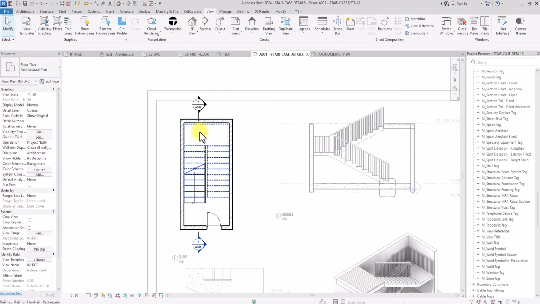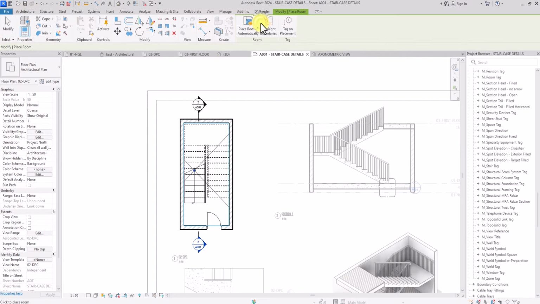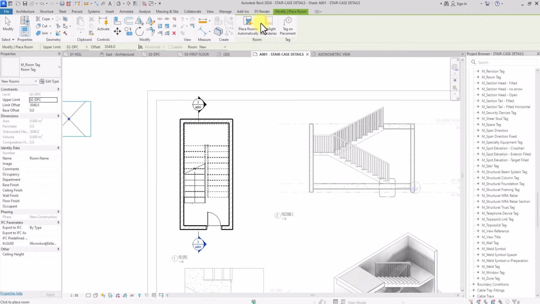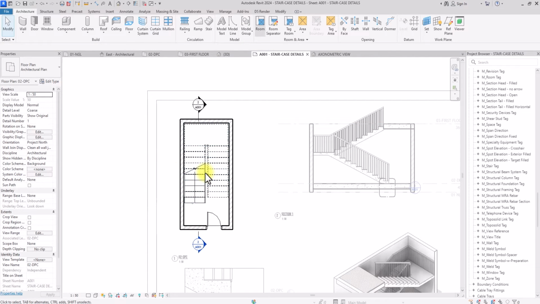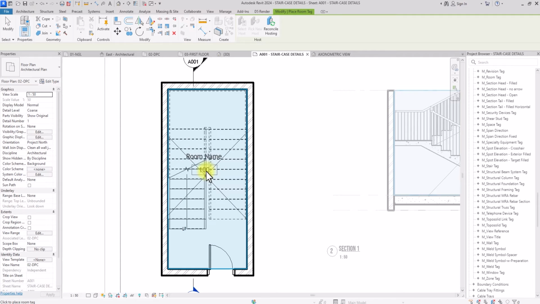So currently we don't have any name on this space now. So to do that, we are going to go to architecture, we are going to go to rooms. Under these rooms we are going to be able to create a room. So we are going to set all the limits of those rooms. So we're going to change this upper limit from DPC, we're going to change it to first floor, change this limit offset to 0. Then we're just going to tag a room here. So now we've created a room, we're just going to click on this tag room. So this tag room will give us provision to tag the room.